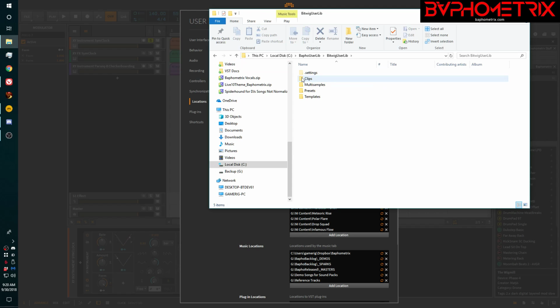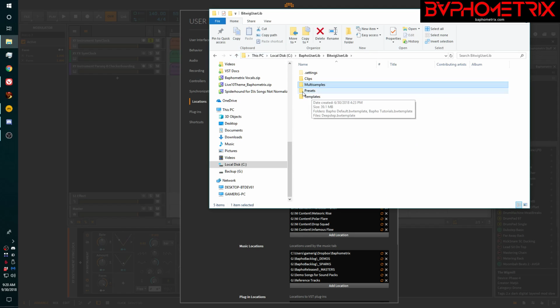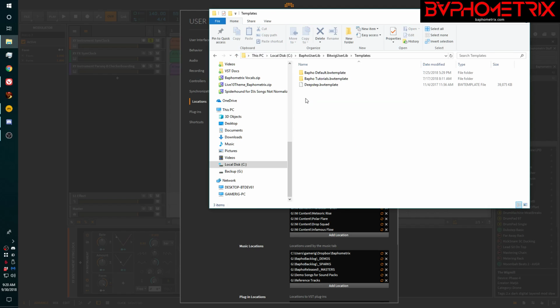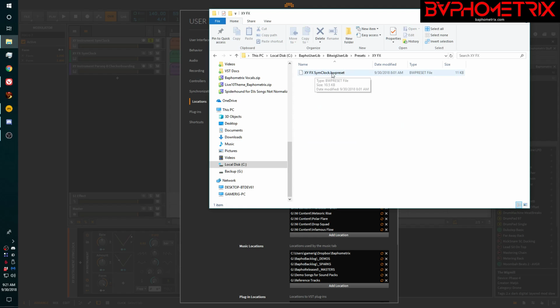So the Bitwig user library is very straightforward. Any of your audio clips you may have created are in a clips folder. Any multi-samples you've created are in a multi-samples folder. Any project templates you've created will be sitting in a templates folder. And then most importantly, all the presets are here in a presets folder. Kind of like Ableton, under the covers, it breaks them out by the type of device the preset is made for. So here's the preset for the XYFX.